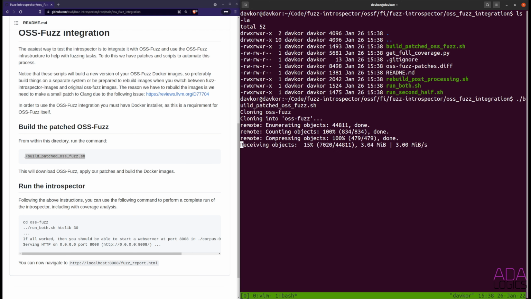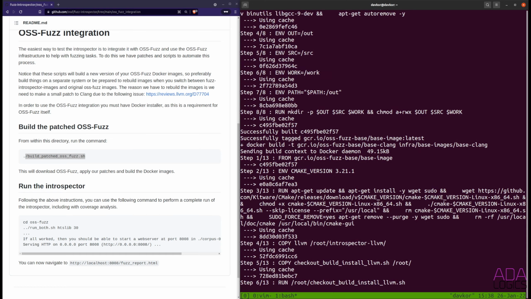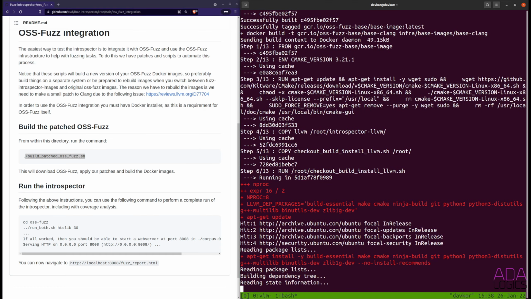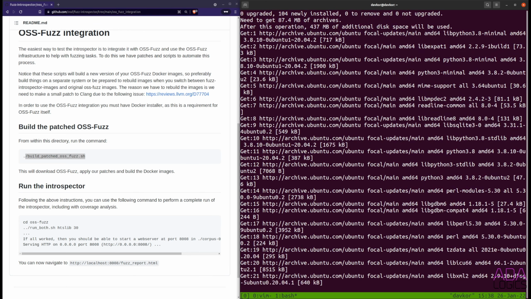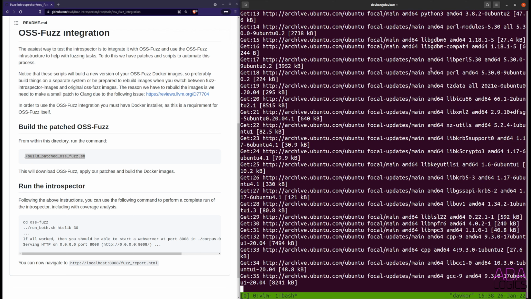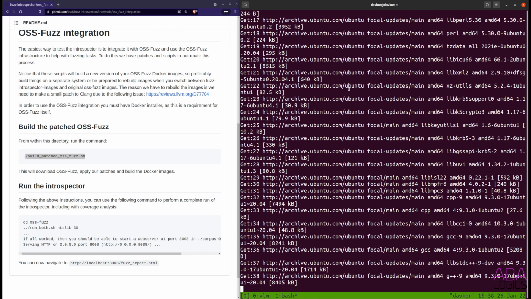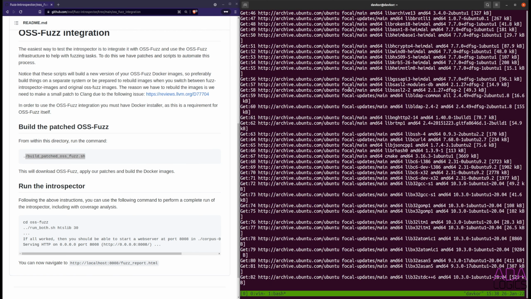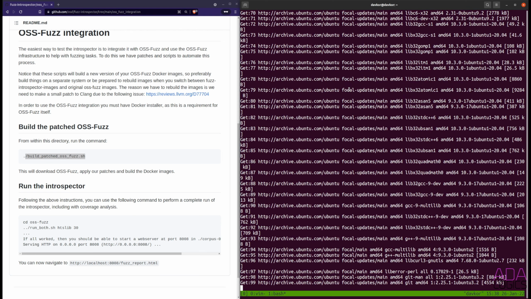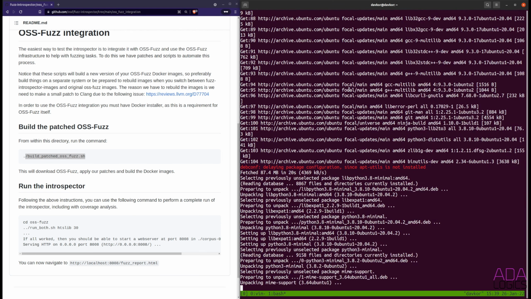So what will happen now is that it will clone OSS-Fuzz, it will apply a few patches, and then it's going to build the Docker images of OSS-Fuzz. It will have a few changes in the Docker images, and that's exactly why we have to rebuild these Docker images rather than just pull the recently built ones. Now this is going to take a while because it will have to build a modified version of Clang, so I will just wait. It will probably take an hour or so, and once that is done, I will return to this video.